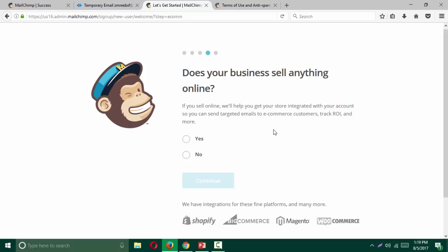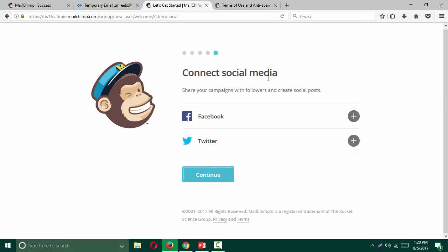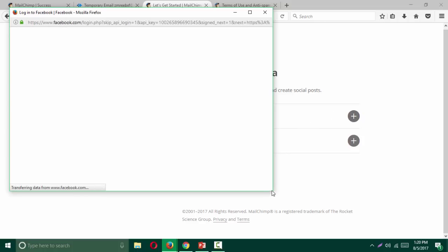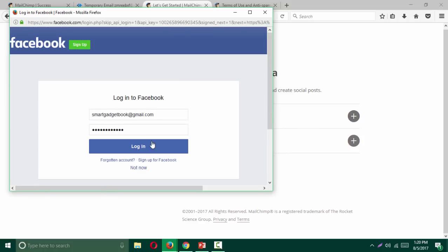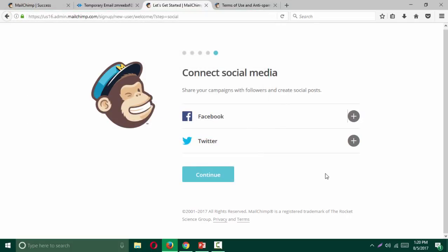If you want to add those applications or connect your website with Mailchimp later, you can also do that. So we are not going to connect our website right now, so click on no and then click on continue and connect your social media. If you want to connect right now, you can simply click here and it will ask you to log in to your Facebook account. Same thing for Twitter, if you want to connect your Twitter account, simply click on connect and then you can continue.